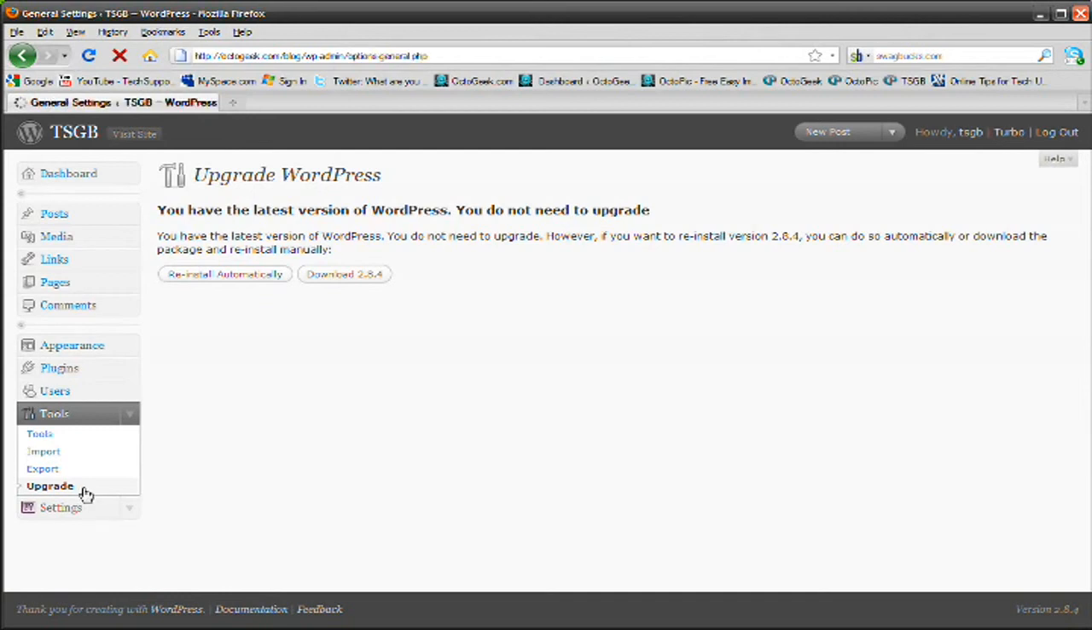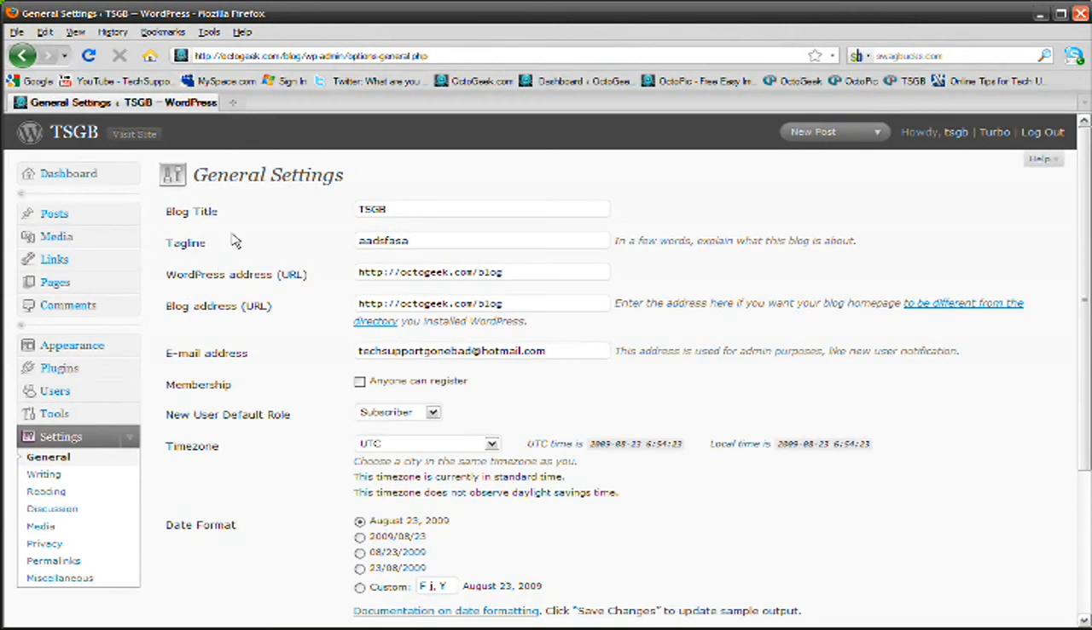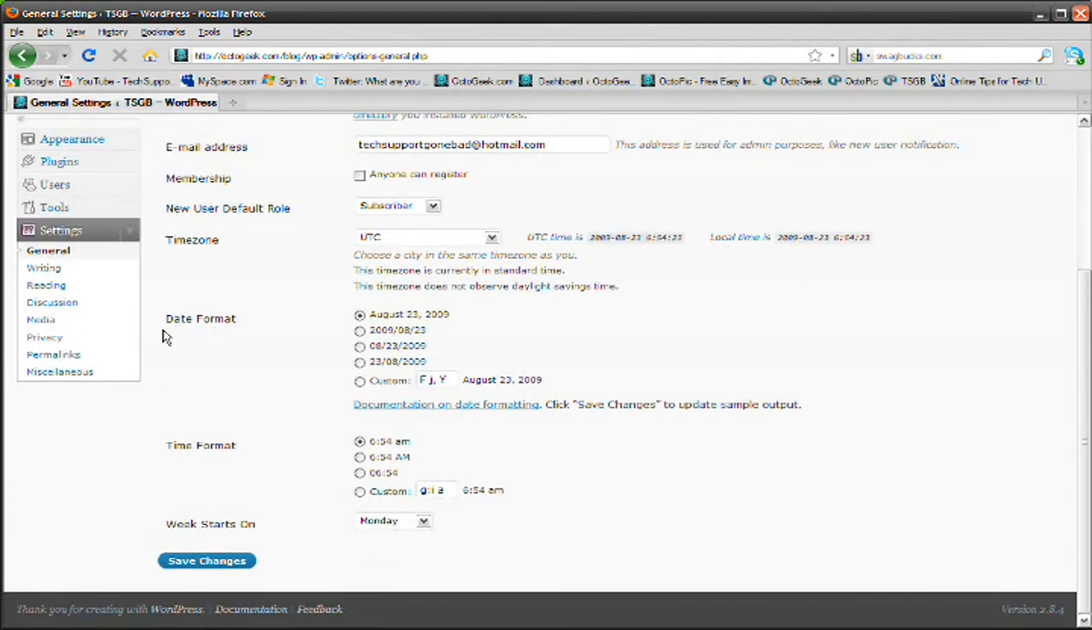So next up we have settings, which is basically the last thing. Settings is basically all the settings that have to do with your blog title, your tagline, your blog URL, your email address, all that type of stuff. You even have stuff like your time format of the blog, the date format, the time zone, all that type of stuff. And then you have all the settings for writing, reading, discussion, media, privacy, permalinks, and miscellaneous. And also, most plugins that you download will go under the settings tab, so you can click on that plugin and change the settings for that plugin too.